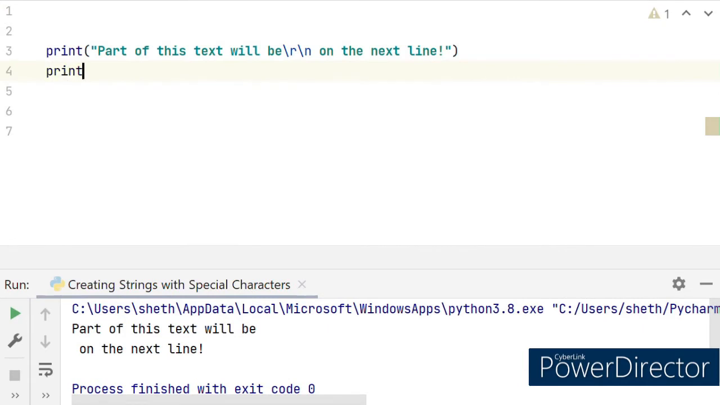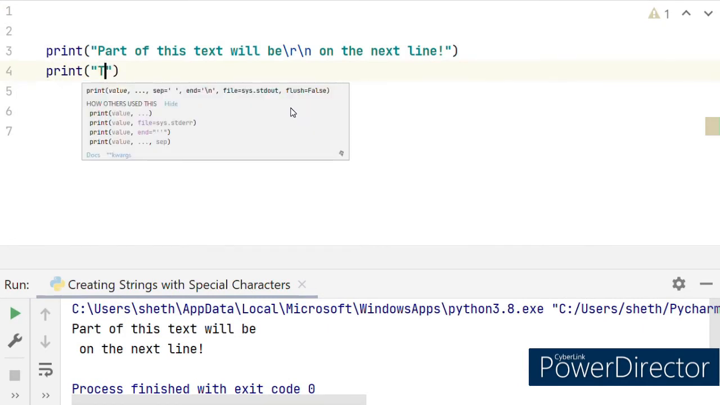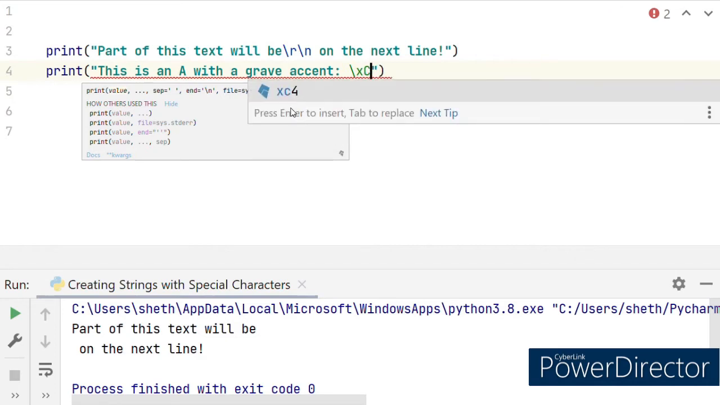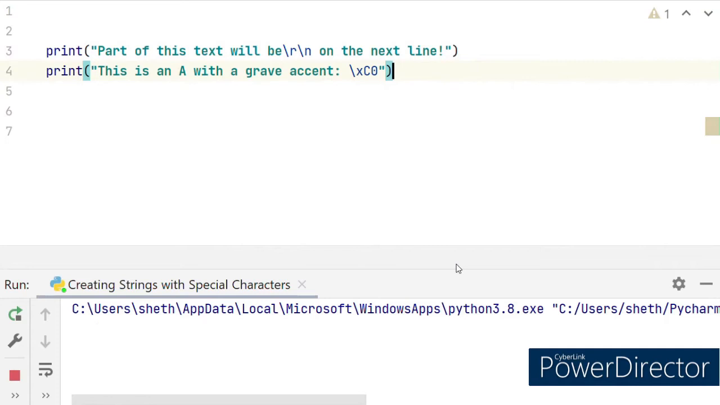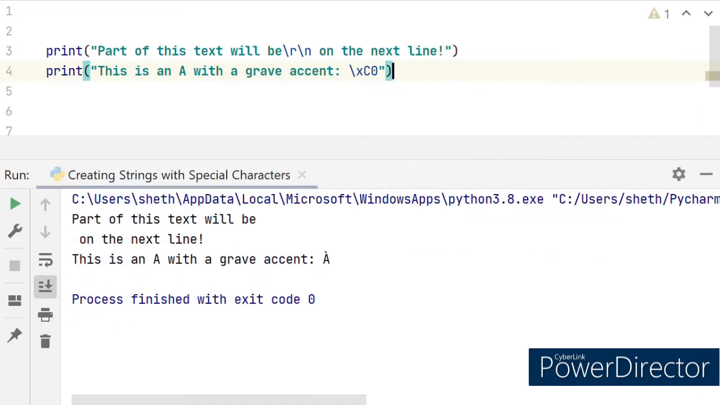We can say something like this. This is an A with a grave accent, and the code is \xC0. Now let's run the code, and as you see we get an A with an accent.